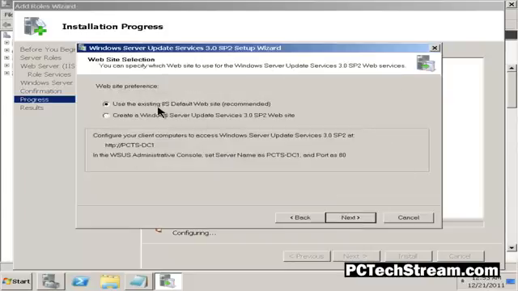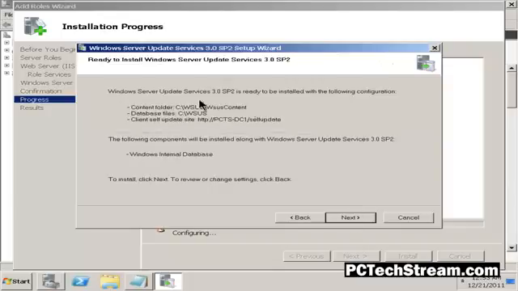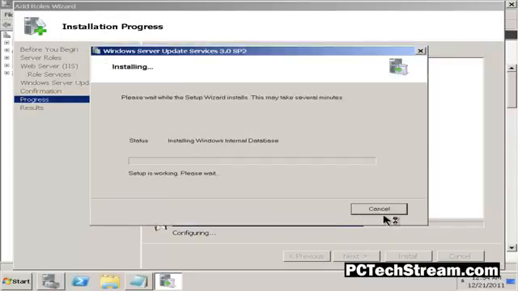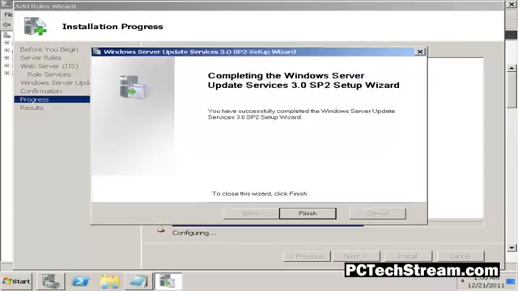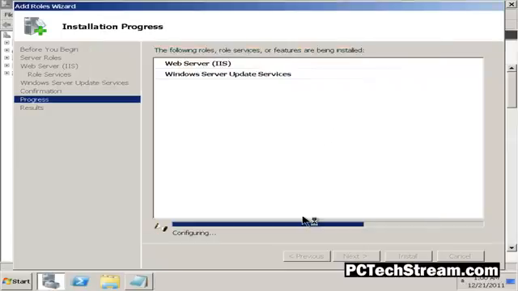Also, you can use the default website, which is recommended, or you can create a new one. So we're gonna use the default settings. We're gonna click next. Finally, we have the installation ready for this computer, ready to install Windows Server Update Services. Now we're gonna click next to continue. As you can see, this installation is gonna take several minutes, so we're gonna have to wait. Okay, as you can see, the installation just completed. We are gonna click on finish.